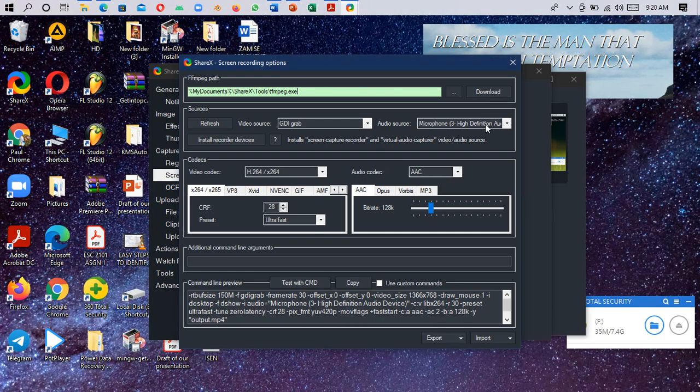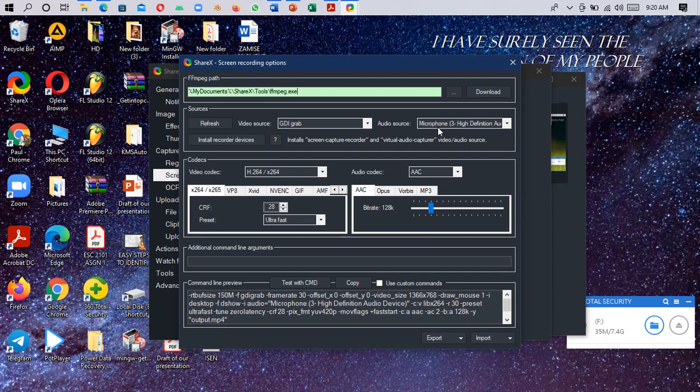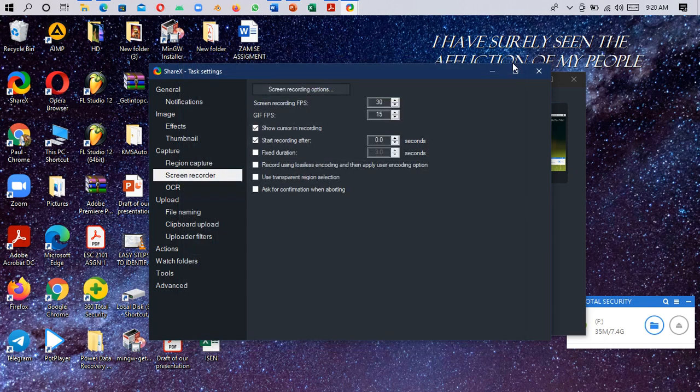In here you will also be able to set the microphone that you would want to use. You can plug in an external microphone if you don't have one on the computer, or you can use the one that is built within the computer. You just select the microphone, and then it will be able to start recording. Once you click that, it will say downloading, and once it says successfully downloaded, you'll be able to start doing your screen recordings.